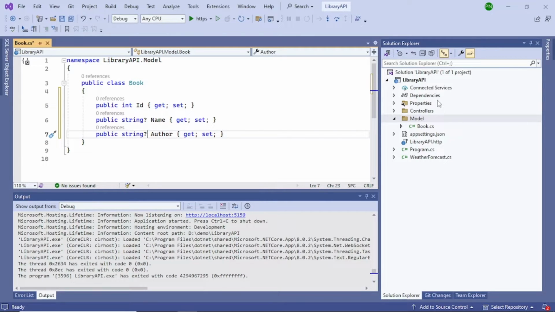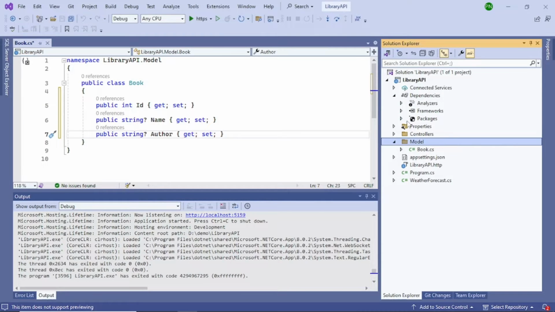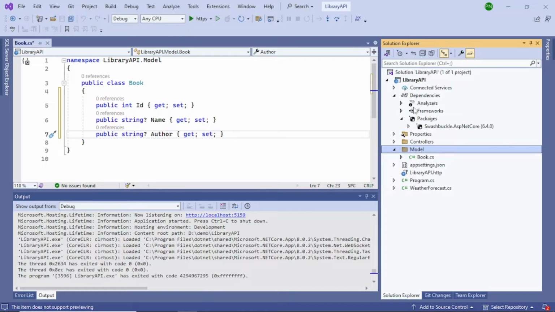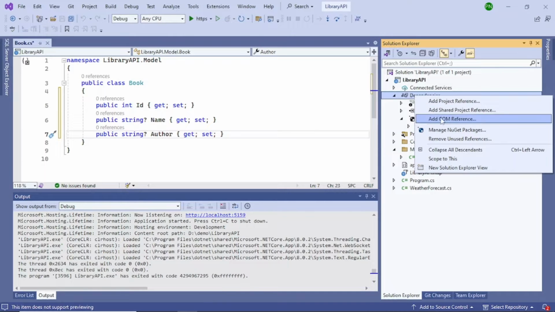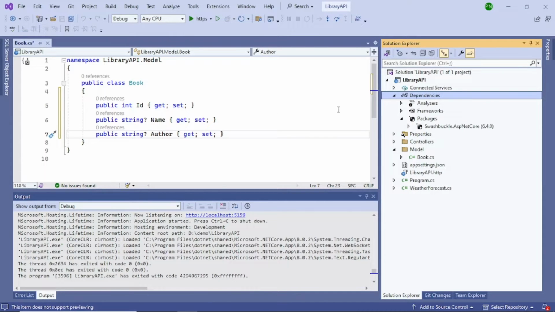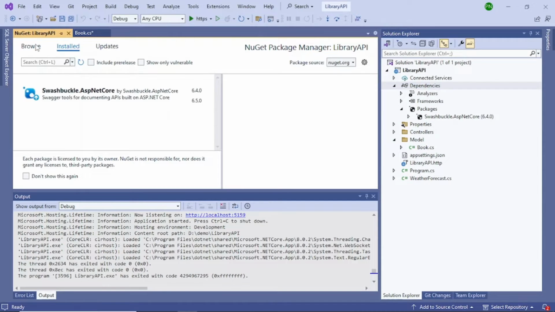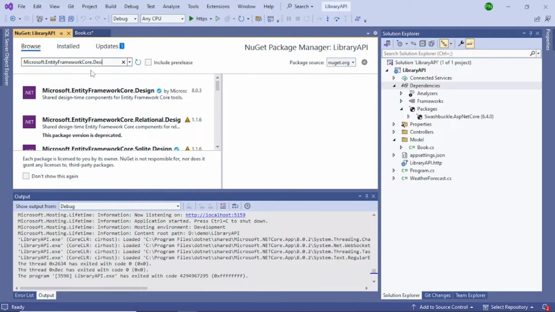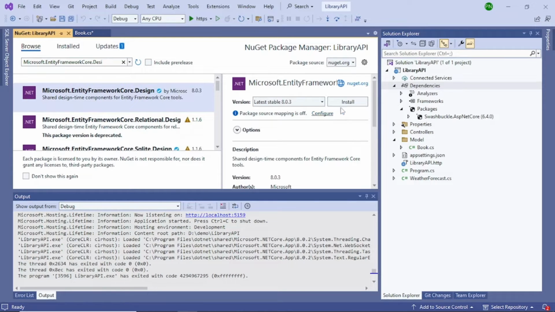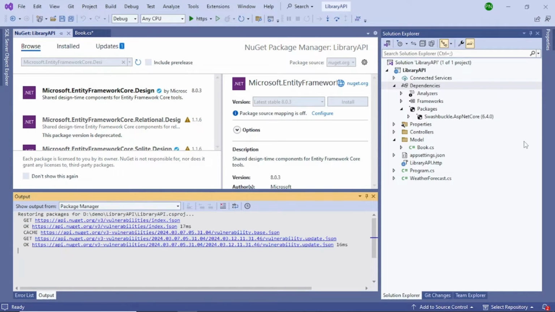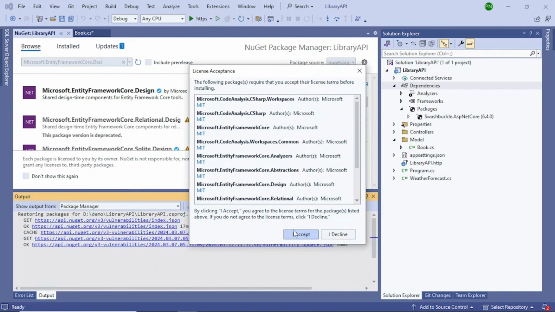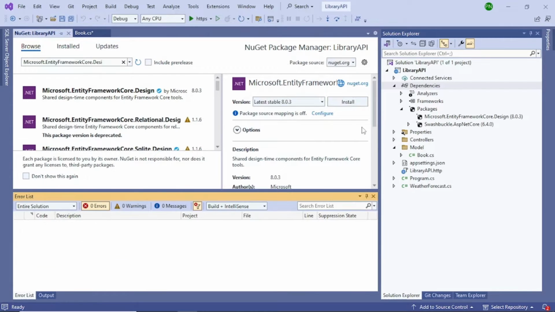The next step is to add the NuGet packages. Here you can see all these default packages which are installed. Now what we will do is add a NuGet package. Click on manage NuGet packages, go to browse, and search for Microsoft Entity Framework Core Design. This is the one which we want. Install this, click accept, and now this package will get installed.